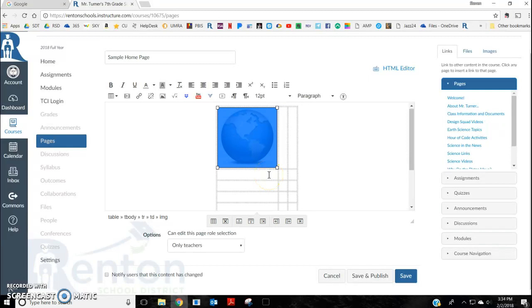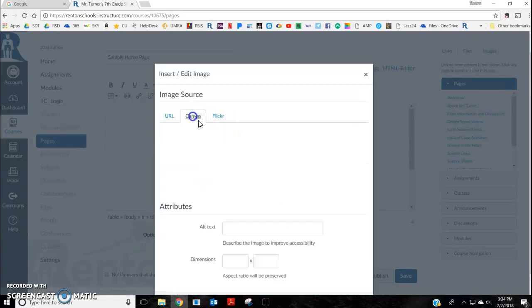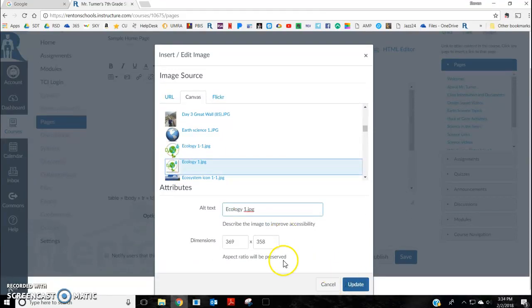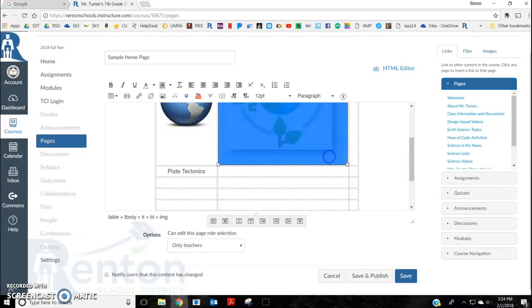Okay. Underneath that, I'm going to type in the title of this particular module. So I'll type in, let's say, Earth Science, or let's say Plate Tectonics. And I'd like to have that word centered. I can go to the middle box here. I'm going to enter another picture. Let's say, here's a nice ecology picture. This one is quite big, and I will drag this one down a little bit.